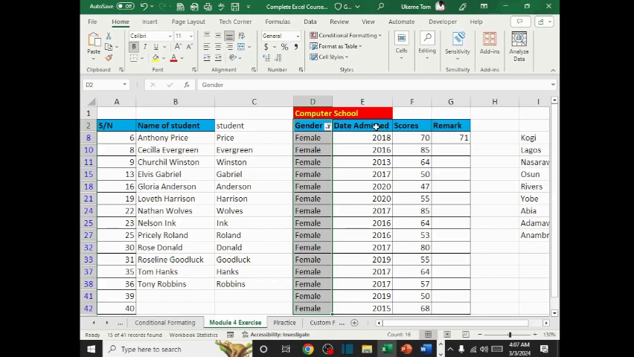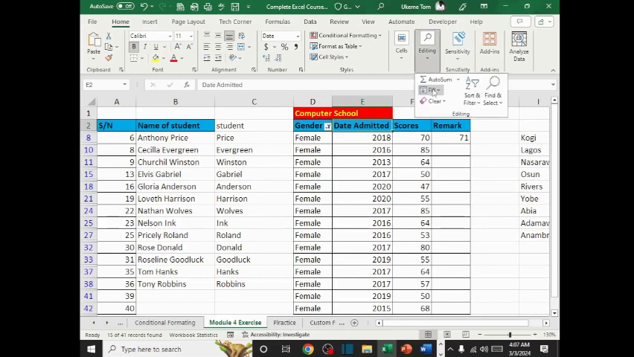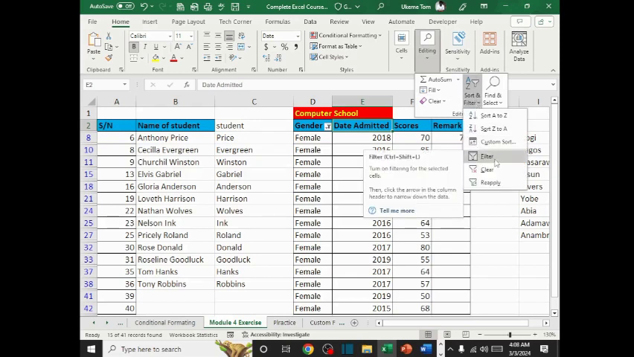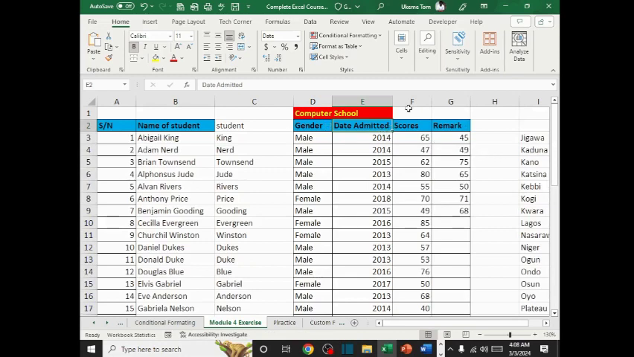To insert that sort and filter handle, you just click on the part where you want to insert the sort and filter handle, and then you go to Edit and click on Sort and Filter, and then come here and click on Filter, and then it will apply.